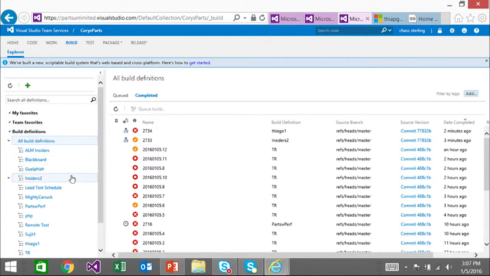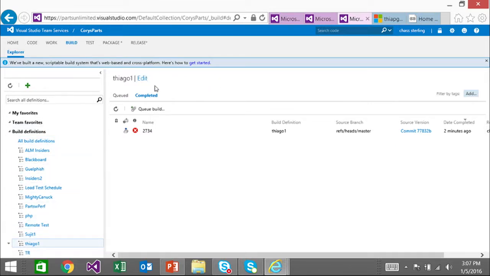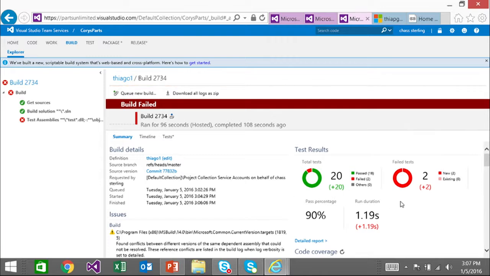If I go back to my Tiago 1 and edit this, so it failed. If we take a look at it, we have the exact same set of results, which makes sense because it was the same check-in run, the same set of binaries. And the reason it failed is because I had those 2 failures.